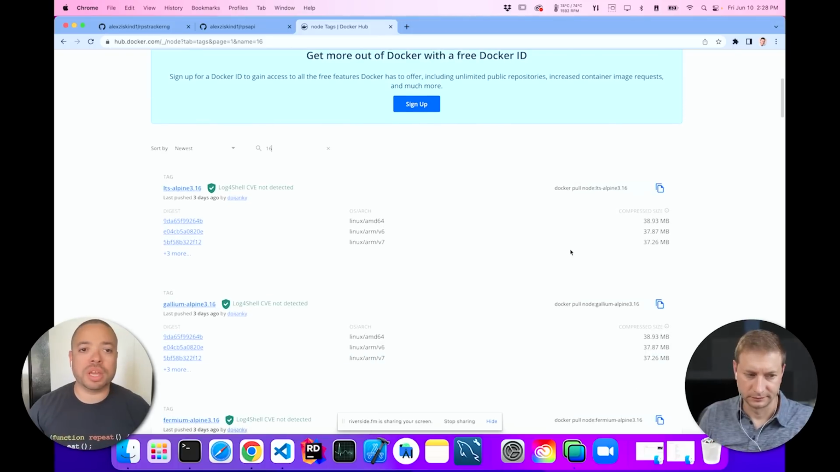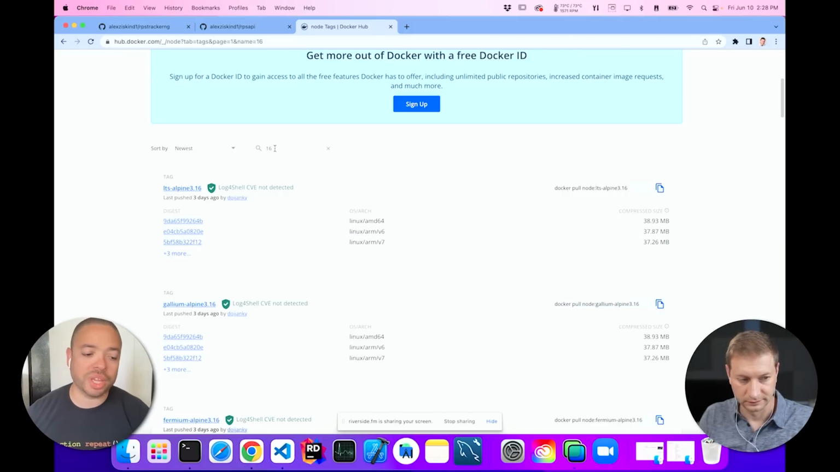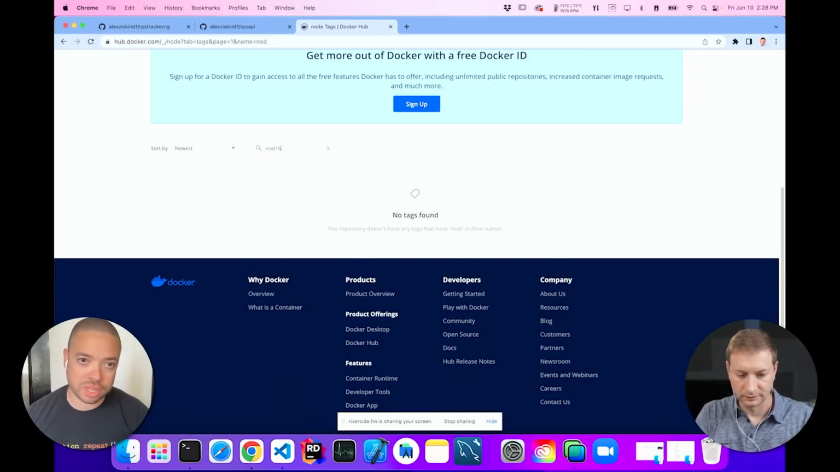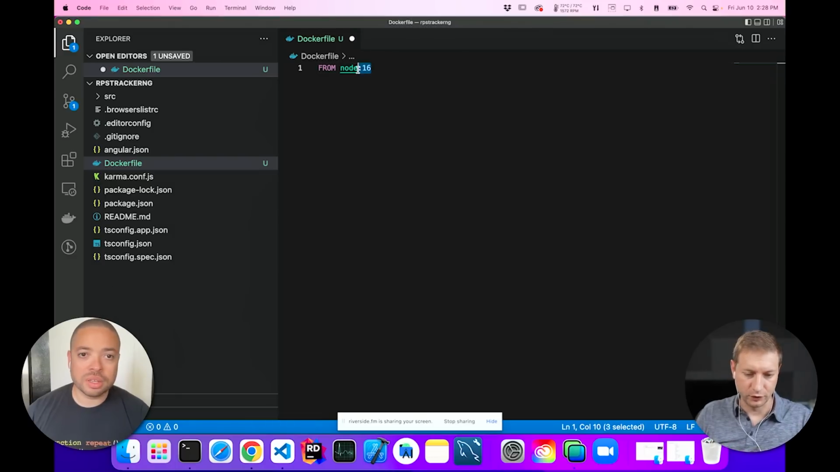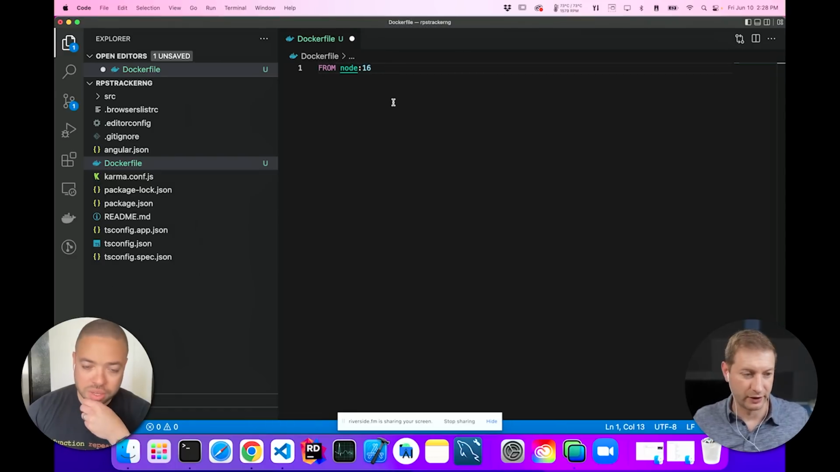So there's tons, but they also have a generic tag that you could just type in, Node 16, and it will get you the latest version of Node 16 for your Docker image as well. Oh, that's in the Docker file, right? Node 16. Yeah. So if you do this, it'll just give me a generic 16.